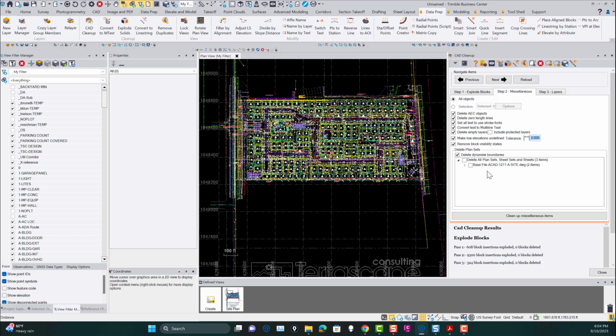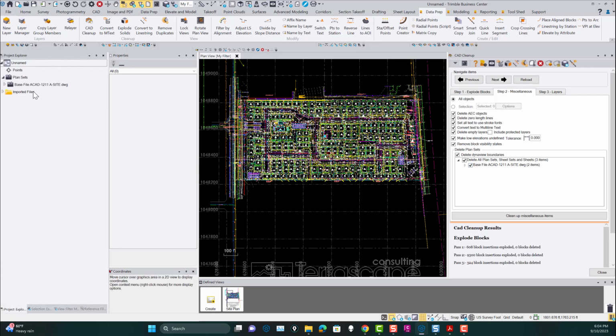In addition, when you bring in AutoCAD files often have plan set data, or they have paper space information that we import along with associated Dynaviews, and again we can pick that object type data and delete it automatically, and that will clean up our project explorer and get rid of this kind of base file CAD information where the sheet sets and plan sets come in from the CAD file. When we're ready to explode everything and remove everything, we can just hit clean up miscellaneous items and that will eliminate all of that data.